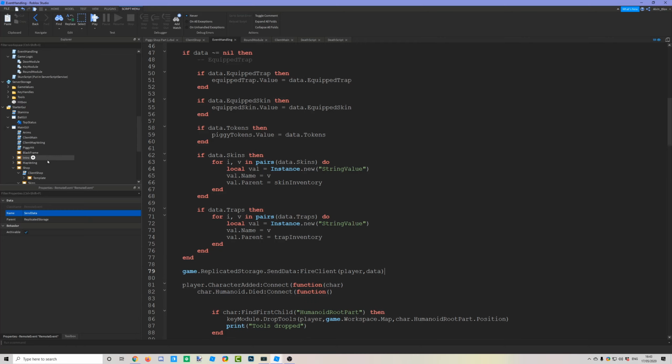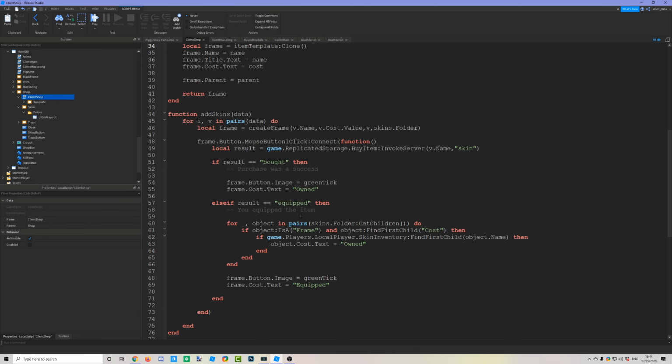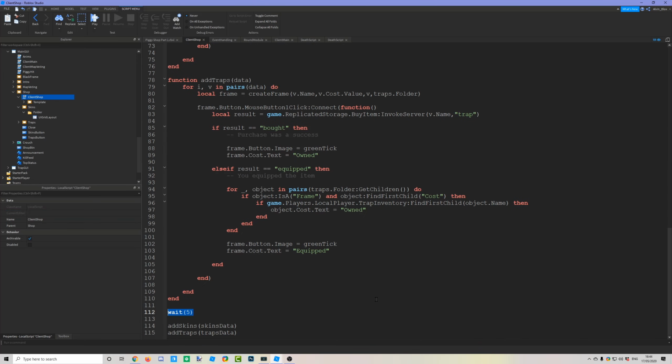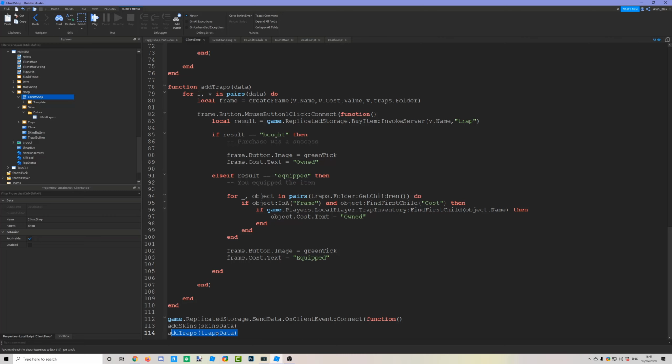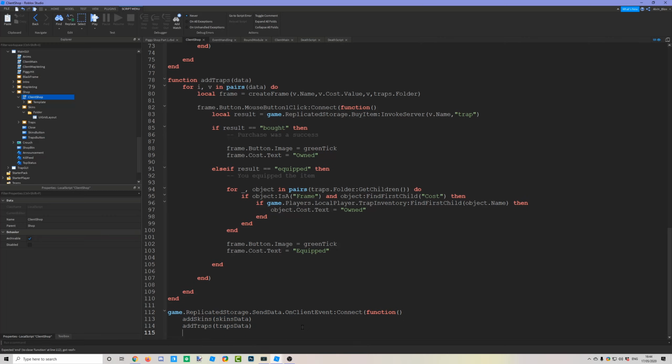And then when that data gets picked up, when that remote event gets picked up, down here, I'm going to get rid of the wait 5. I'm going to change it to game.ReplicatedStorage.sendData.OnClientEvent:Connect(function). And we don't need a player argument because it's on the client. I'm going to put the add skins and add traps functions inside this event. So the traps and the skins are only going to be loaded into our GUI once the data has been loaded.